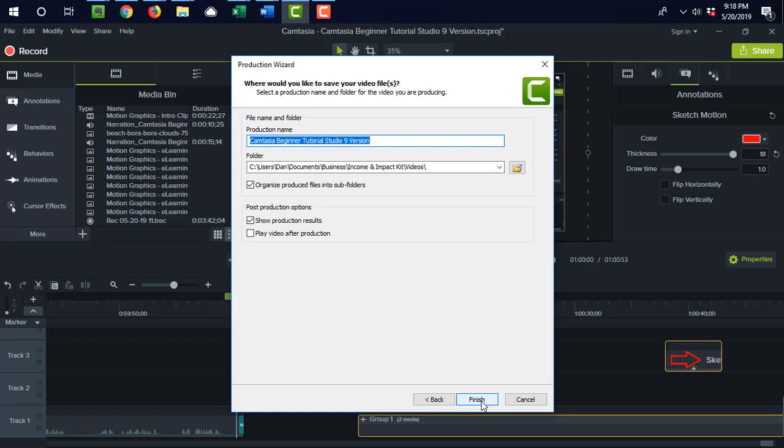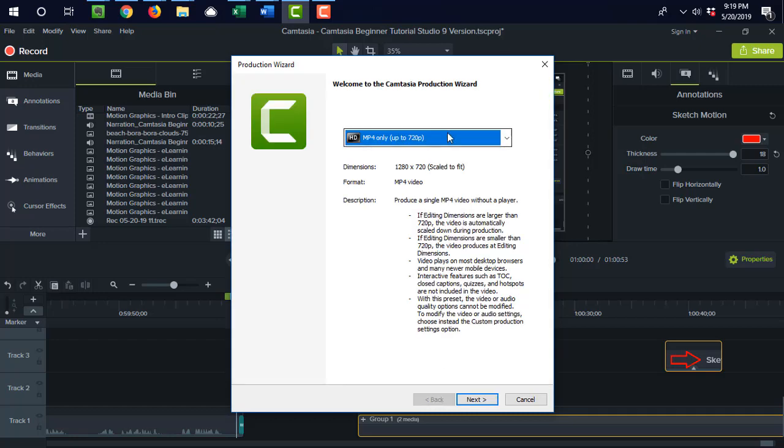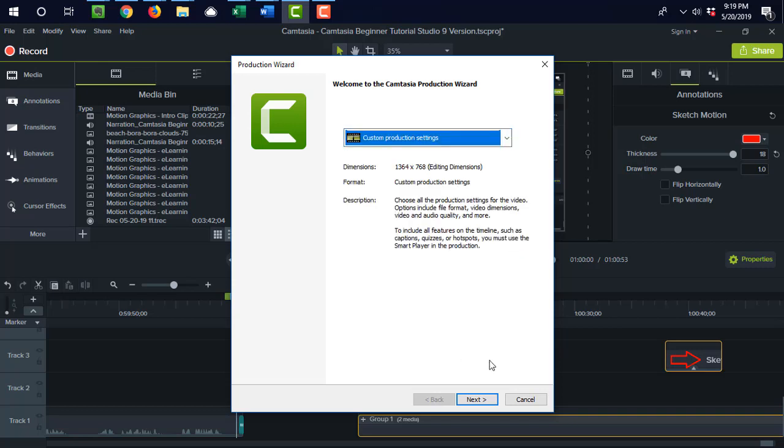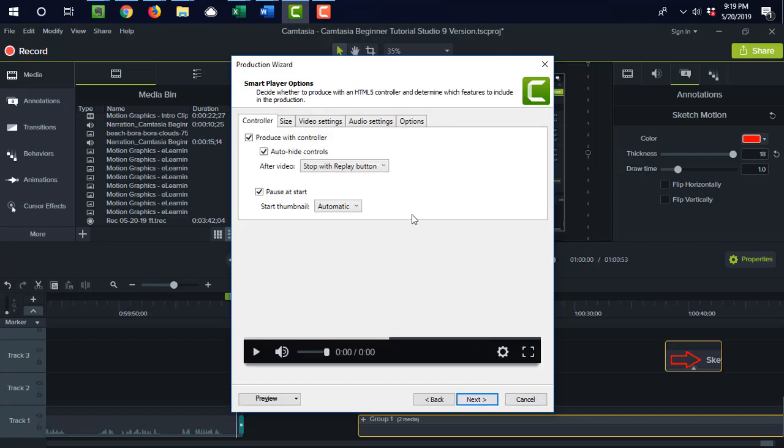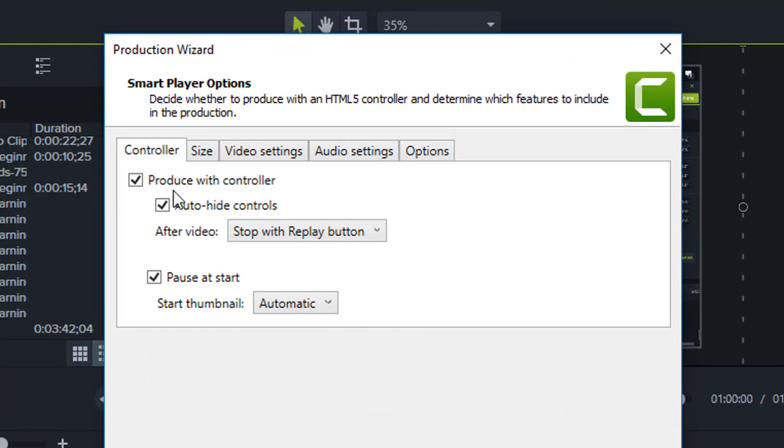Now, the other way you can create an MP4 is to go down to the Custom Production Settings. Hit Next. MP4 is automatically selected, but there are other options here as well. So hit Next. Now, the first recommendation is to uncheck the Produce with Controller setting. This is really there if you're using things like the interactive quizzes within Camtasia. So if you're not using any of those inside of your project, you can uncheck that.